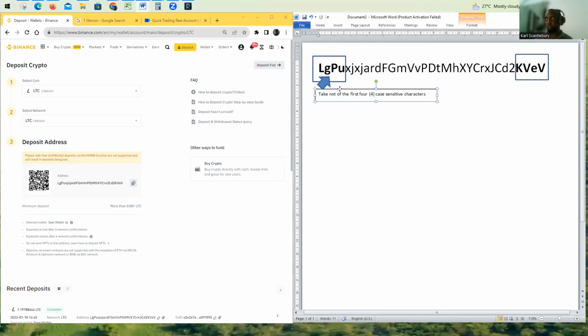And then what you also do, you take note of the last four. Take note of the last four. I'm going to bring this arrow over here. Right. So this is very important. I'm going to show you a way.